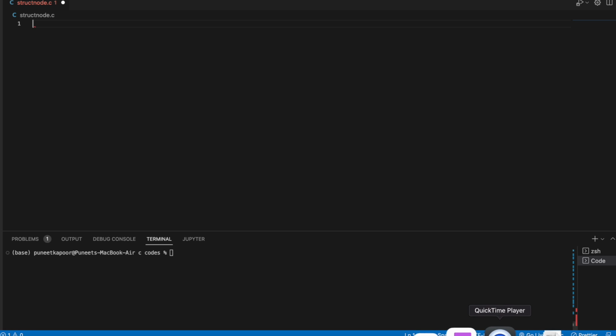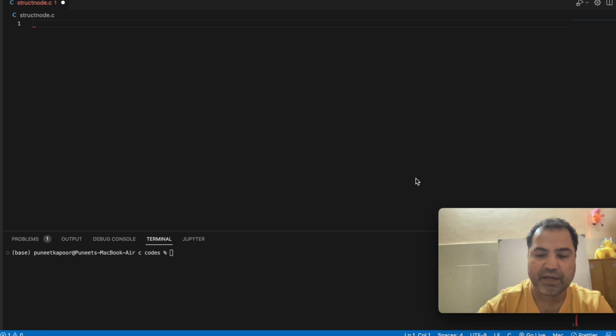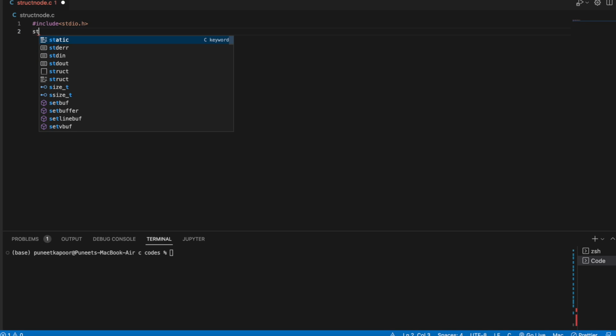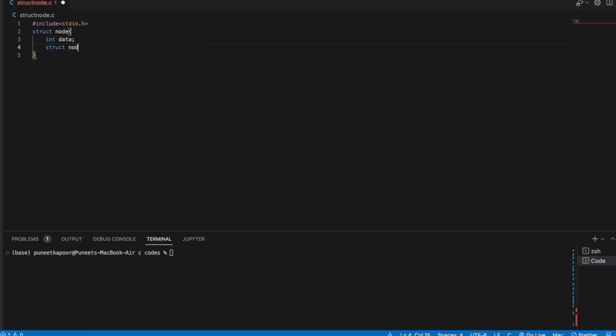So I have made a file, struct node dot c, and I will be doing hash include standard input output library. Now I will be making my structure, struct node, and this will be having two types of data: int data, and then struct node star link, as we have learned in the theory. So this is a data structure created basically.